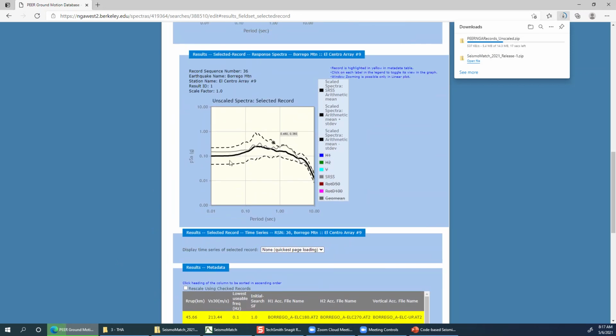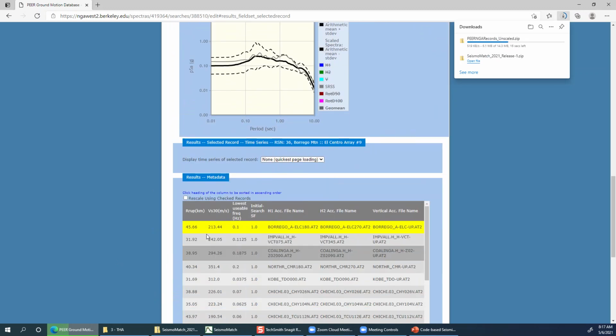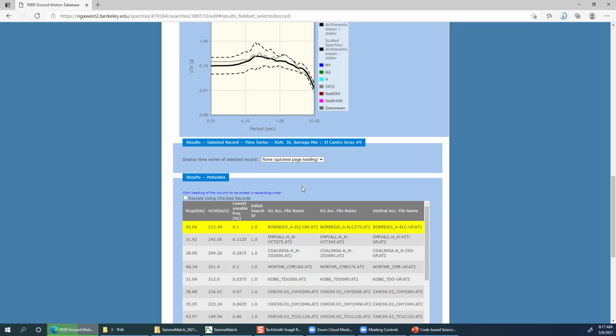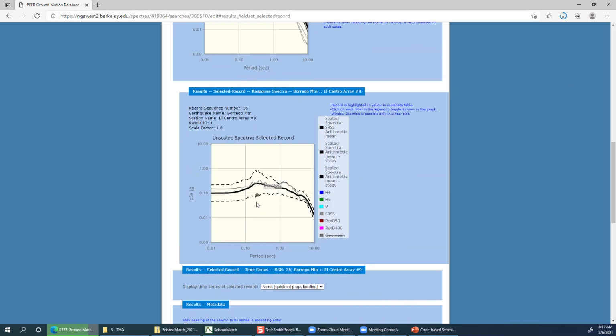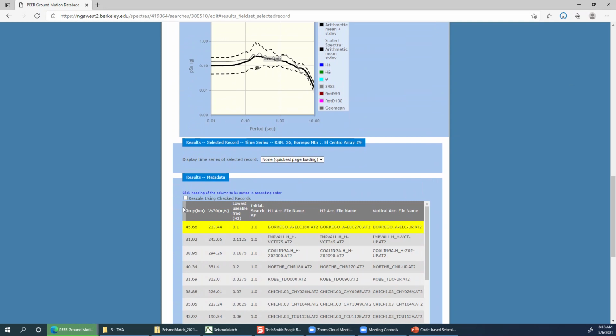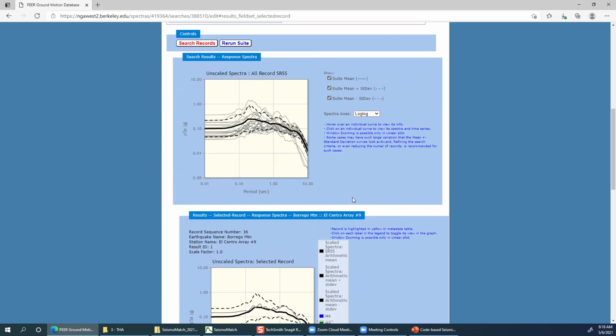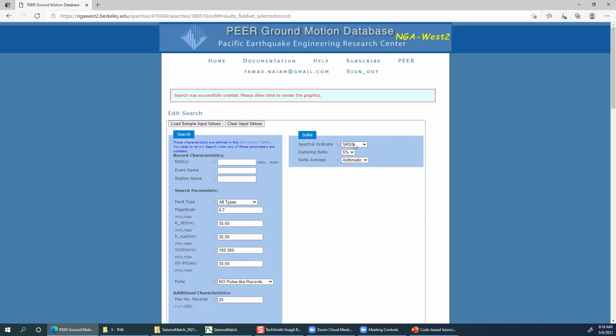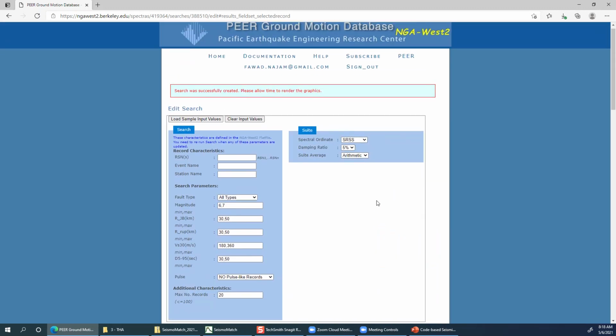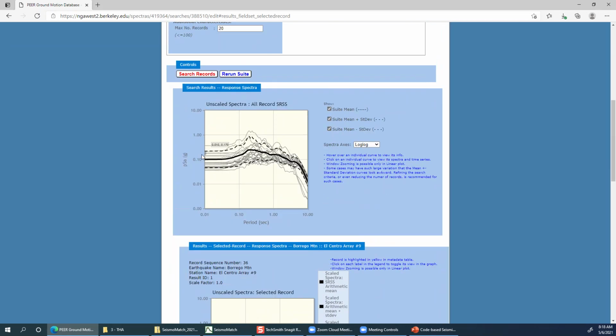And if I go up, I can see their spectrum also. Currently it is showing only the spectrum of the one which is highlighted. But if I don't click on any particular ground motion, then it will show me the spectrum for all the ground motions, corresponding to these settings. So here these are the unscaled spectra for all ground motions.